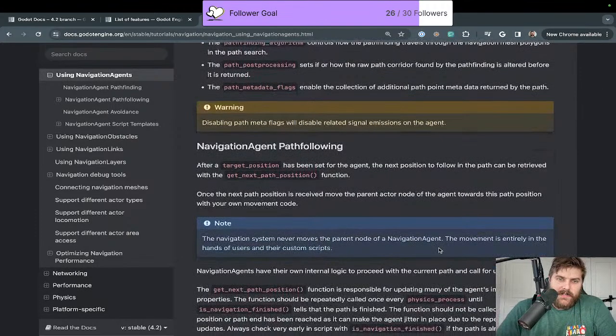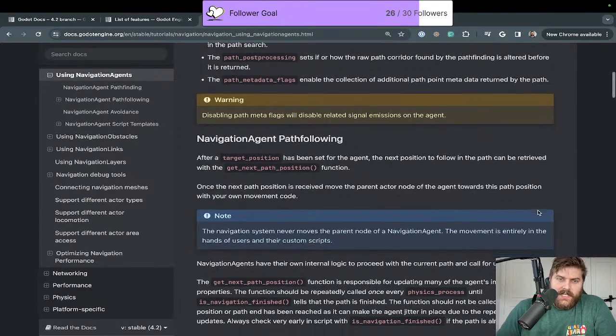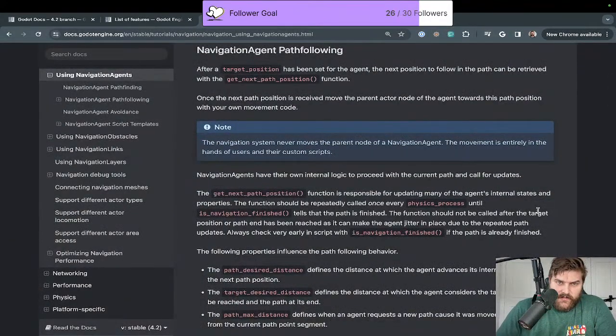Navigation agent path following. After a target position has been set for the agent, the next position to follow in the path can be retrieved with the get_next_path_position function. Once the next path position is received, move the parent actor node of the agent towards this path position in your own movement code. The navigation system never moves the parent node of the navigation agent. The movement is entirely in the hands of the users and their custom scripts. Okay, so this navigation agent will help us decide where to move, but every update we need to move it?